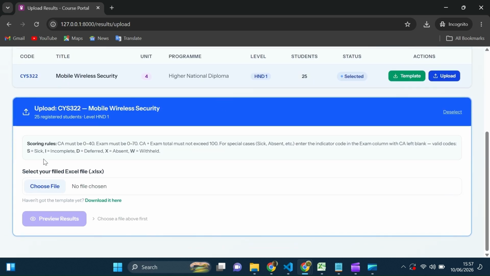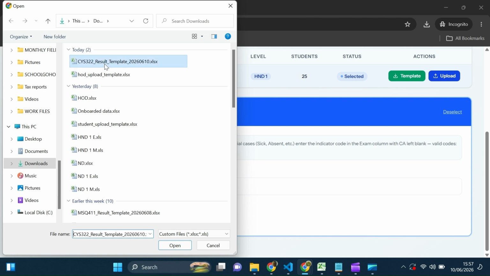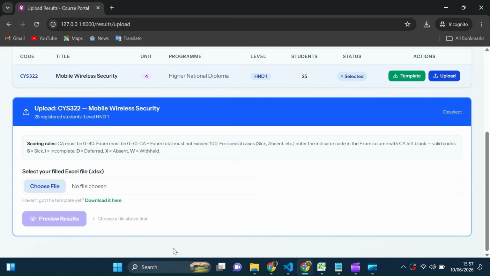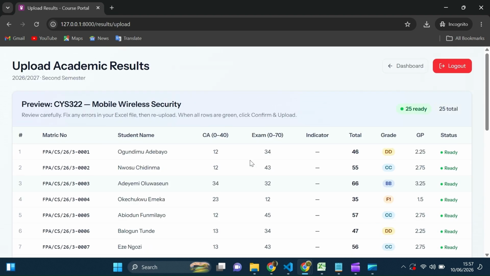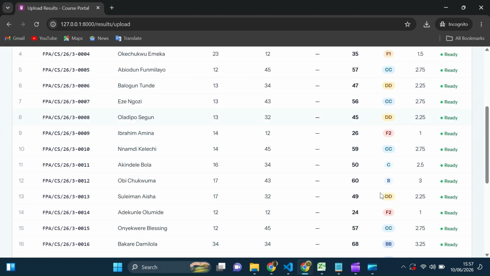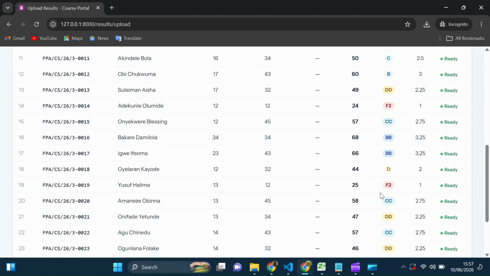So what we do now is go back to the portal, then we upload. Once the upload is done, you have to preview first before you finally upload. If there is any error on the template on what you filled, the system will require that you go back and rectify those errors. And note that you are not advised to leave any student's results blank.